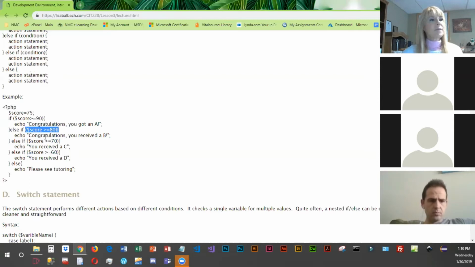Okay, so this example I like just because the scores are dependent on each other, your conditions that you're checking. You're not going to get down here to check to see if it's greater than or equal to 70 unless it tested false and it's less than 90 and it's less than 80. That's the only way you're going to get down here. Okay, so this is a pretty good example of when to use a nested if-else.